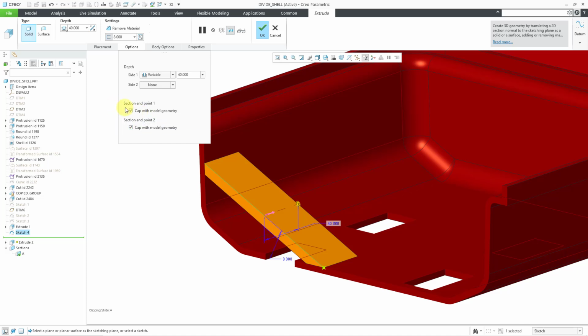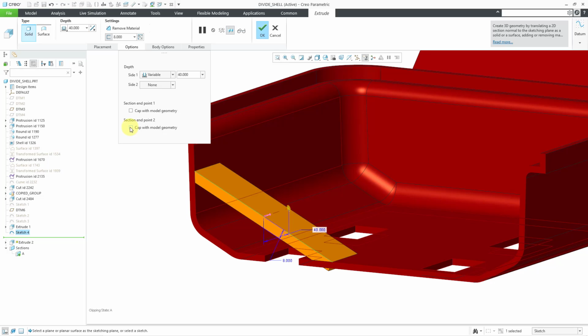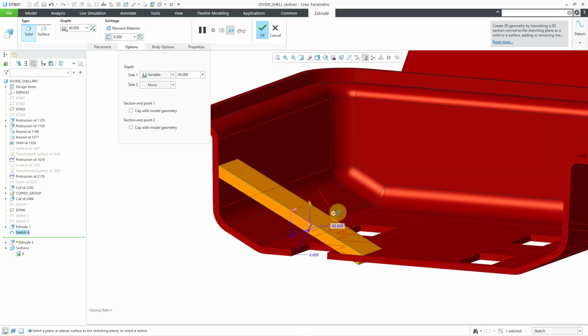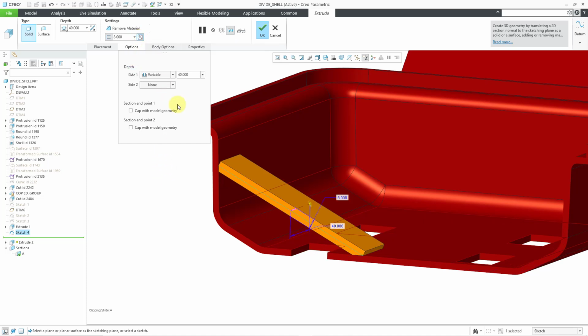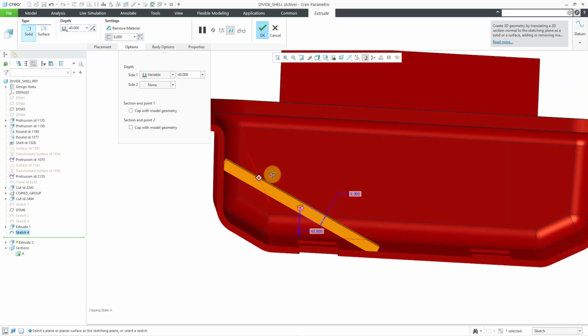Cap with model geometry for section endpoint 1 and cap with model geometry for section endpoint 2. Let me turn off the first one and let me turn off the second one. You can see that it's sort of going through the model there on the bottom. As a matter of fact, let me flip the direction over here so it's a little bit more obvious what's happening with our model.